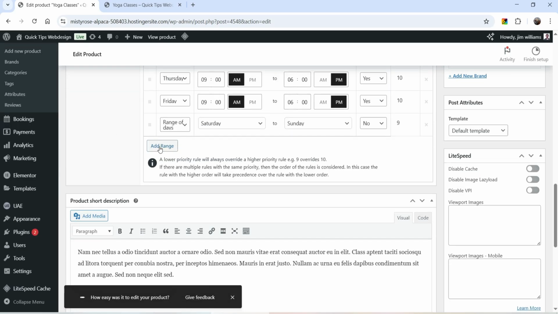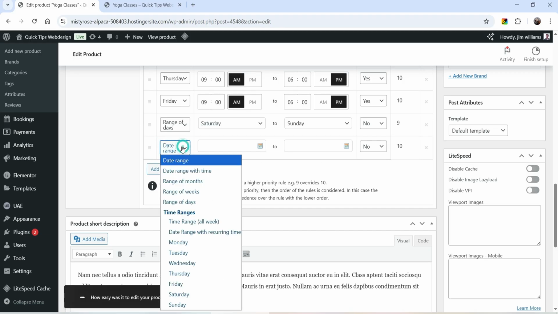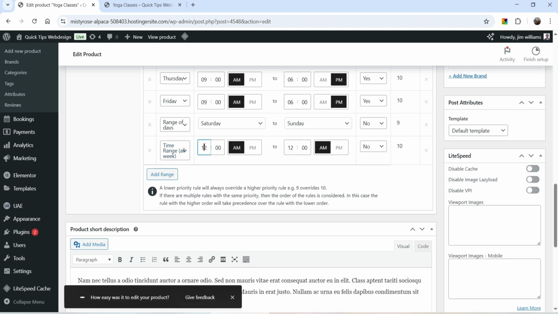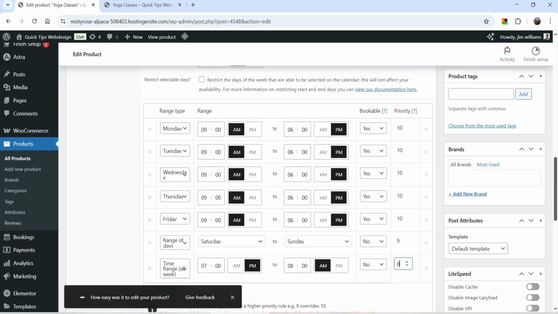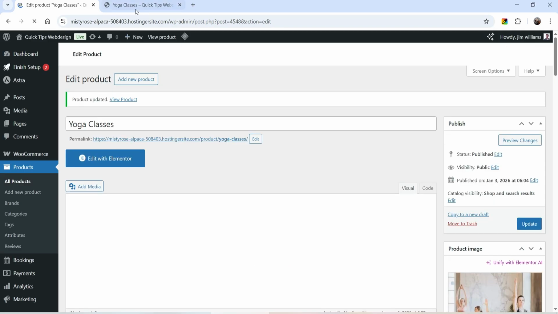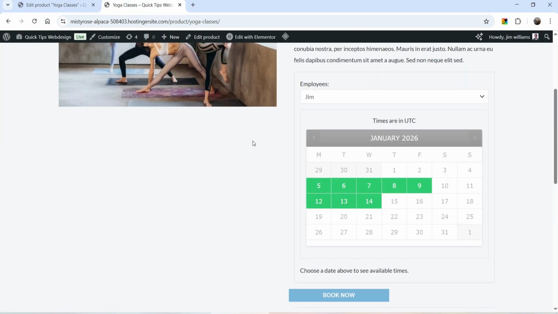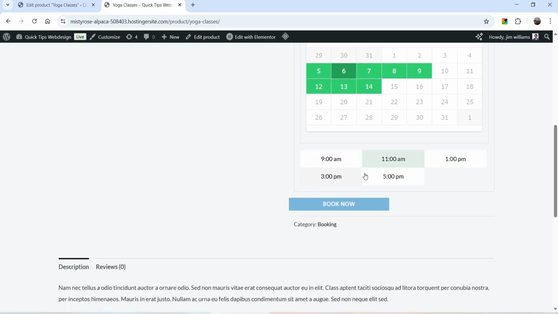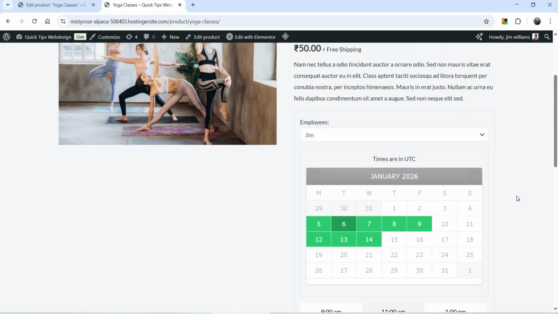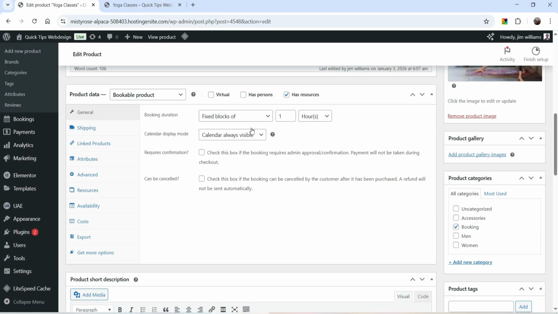So I'm going to add another range here. Let's click on add range, and let's try time range all weeks. I'm going to change it to, let's say, 7 p.m. to 8 a.m. not bookable, and let's make it high priority. Update it. Let's go back, refresh it. Let's select it, and now you will see we have 9 a.m., 11 a.m., 1 p.m., 3 p.m. and 5 p.m. which are available. It should be 1 hour.